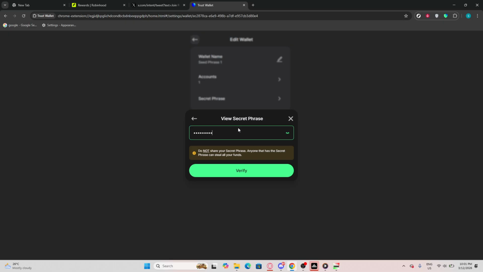Once you enter your password, a warning message will appear reminding you not to share your secret phrase. It is crucial to understand that anyone with access to this phrase can steal your funds. Take this warning seriously and keep your phrase private.